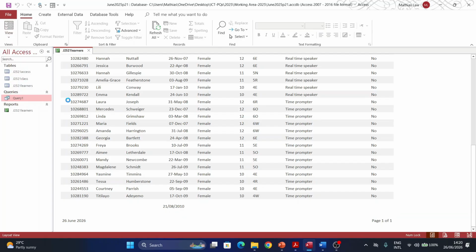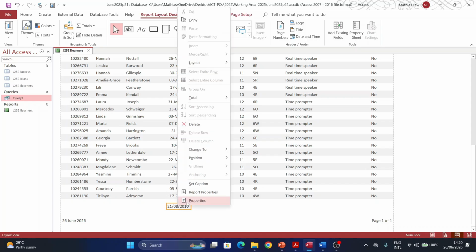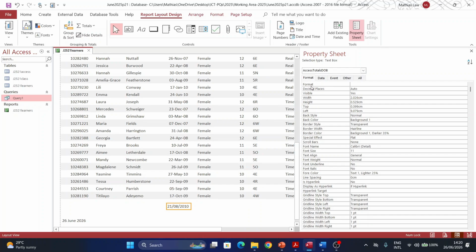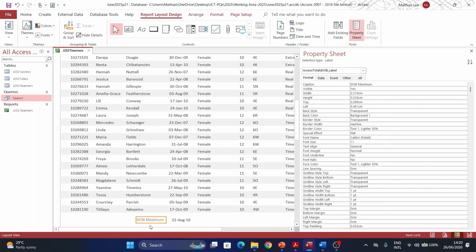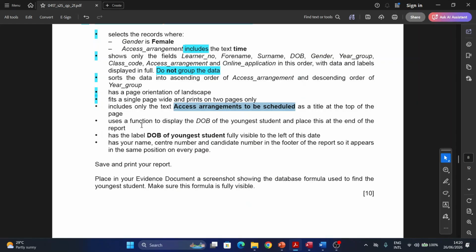Okay. Going back to the layout view, we're going to change the date format to suit what is here. So right click, go to Properties, and the date format here should be included as DD-MMM-YY. All right, so that is it. Right click on this, go to Set Captions, and that gives you a label to the left of the date of birth of the youngest student.